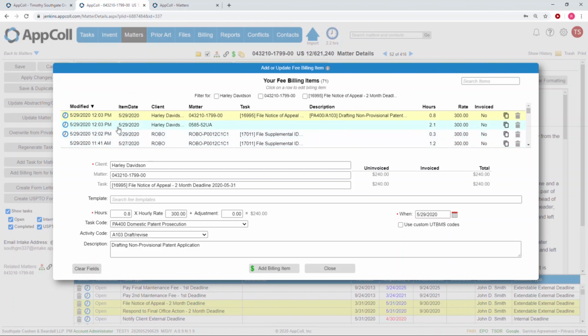So that's convenient. In this list, note there are clocks next to some of these items, and that indicates that these billing entries were created as a result of starting timers today. So that's how you know these are active timers.